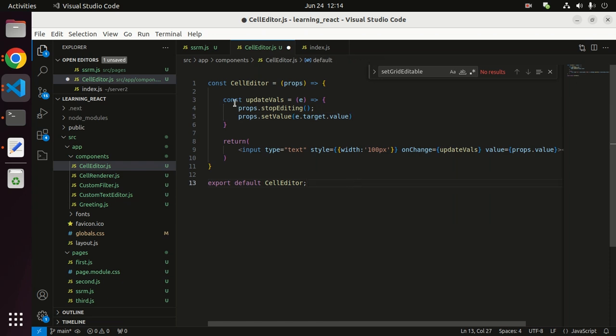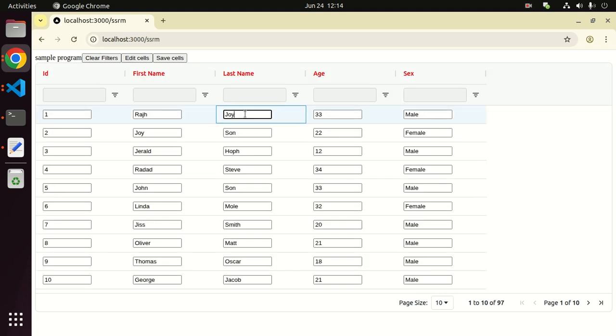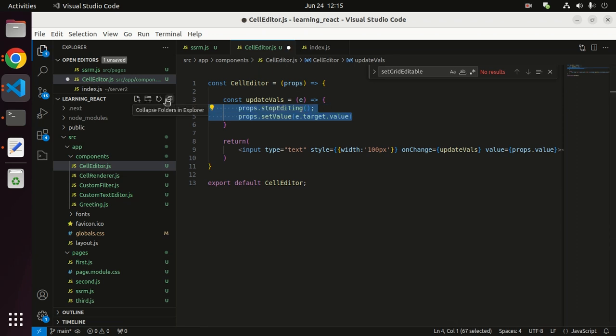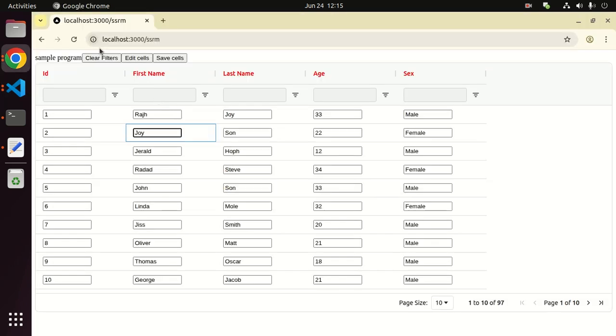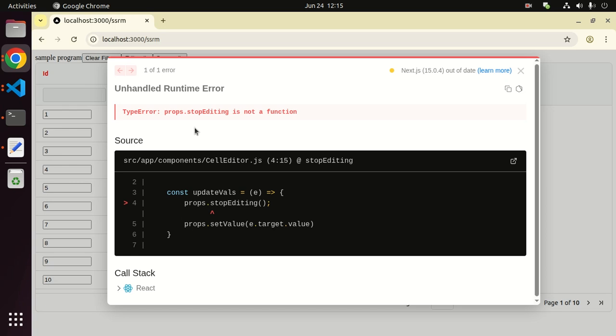If we are not using this function, we will check what it looks like. We are just going to edit it. I am typing here, but it is not coming there. Okay, it is not going to the grid. When we are uncommenting this and saving it, then when you click on props.stopEditing, it is giving an error.